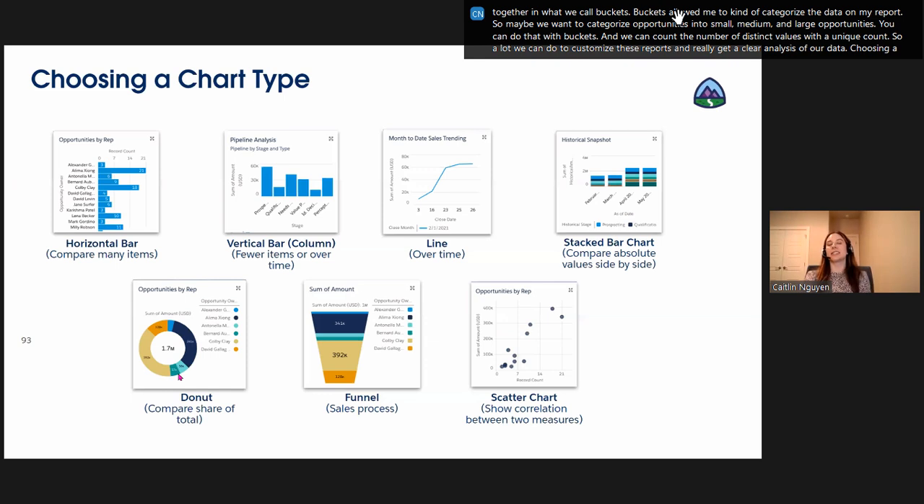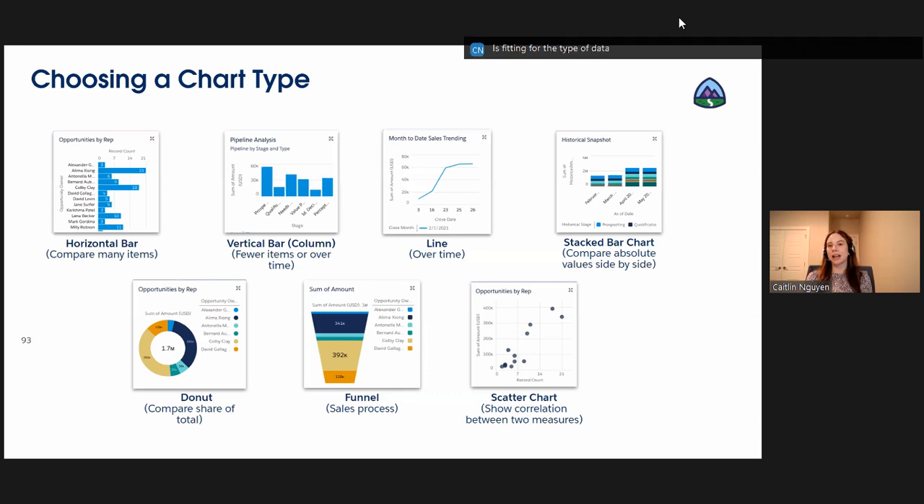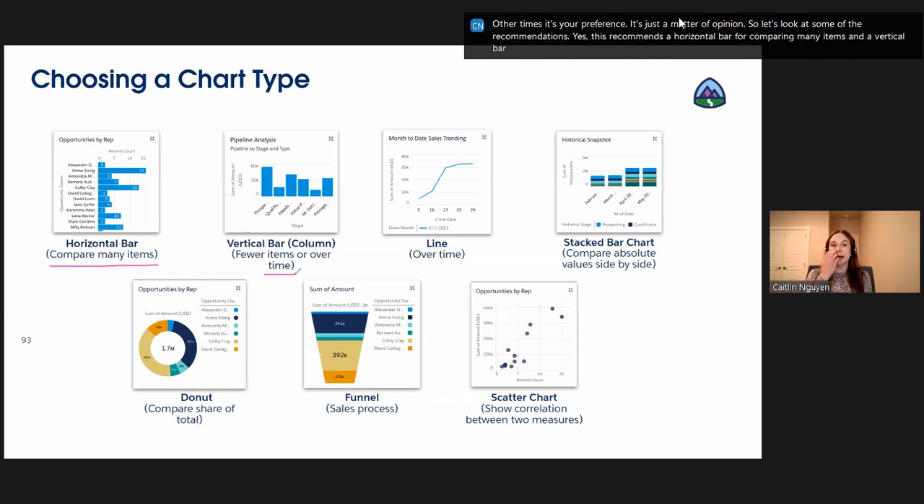Choosing a chart type. Now, this slide is nice. It gives you some recommendations for what chart type is fitting for the type of data or type of analysis that you're doing. And there are certain times where one chart type is a better choice for displaying your data than other types. Other times it's your preference. It's just a matter of opinion. So let's look at some of the recommendations. Yes, this recommends a horizontal bar for comparing many items and a vertical bar for fewer items over time. Between these two, I think sometimes it's a judgment call. Sometimes you get to make that call.